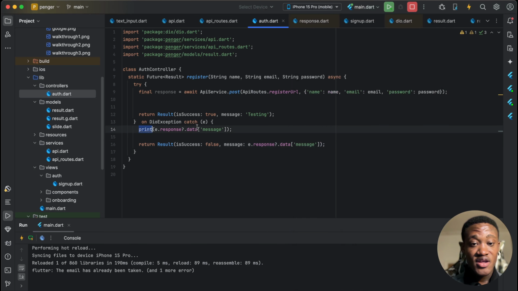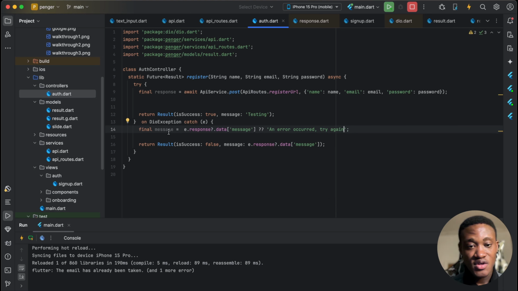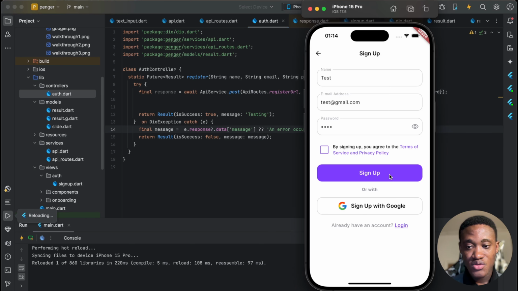Okay, now here what we want to do is get this message if it exists. If it does not, then we show an actual error. So var message, I can just make it a final. So let's go to this, or an error. Okay, so that means if we're unable to get a message from our API, we just show the message: an error occurred, try again. Okay, so that's the message we want to show the user, and then we pass this message in here. Okay, so we go again.